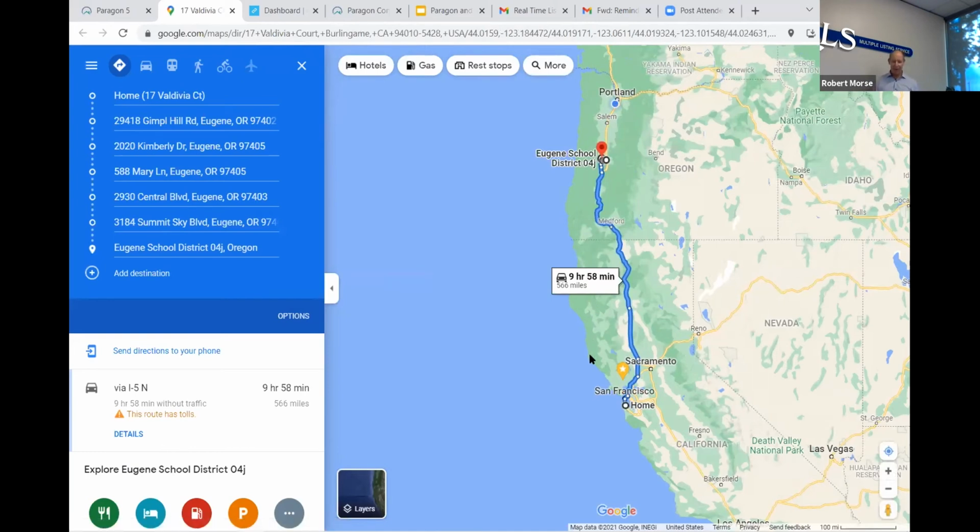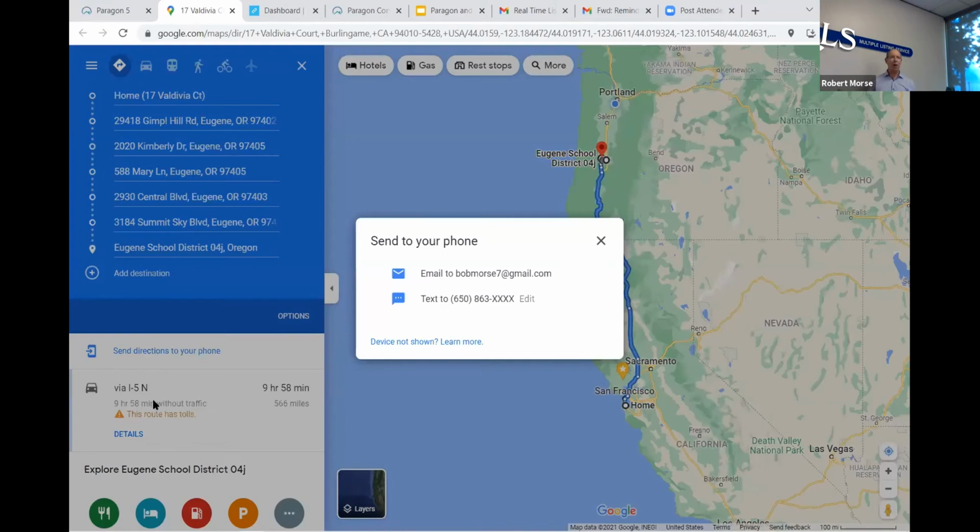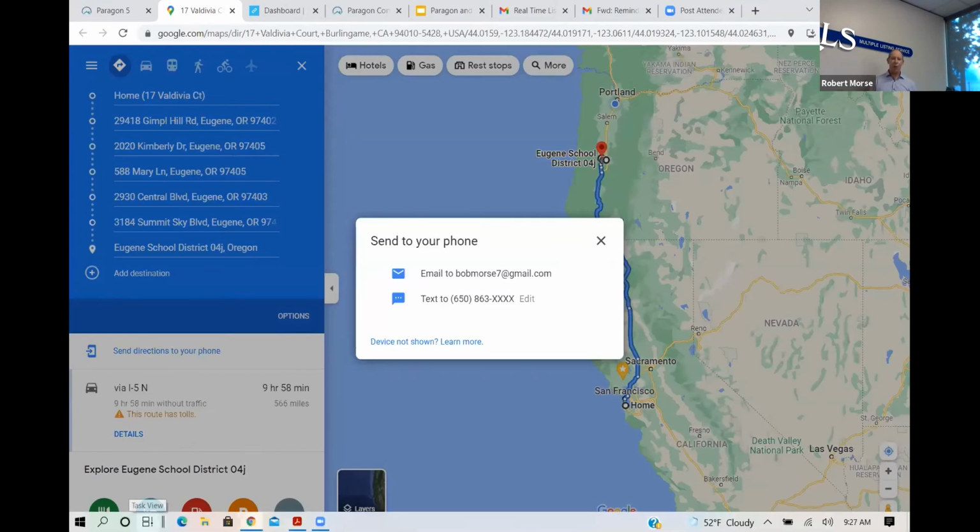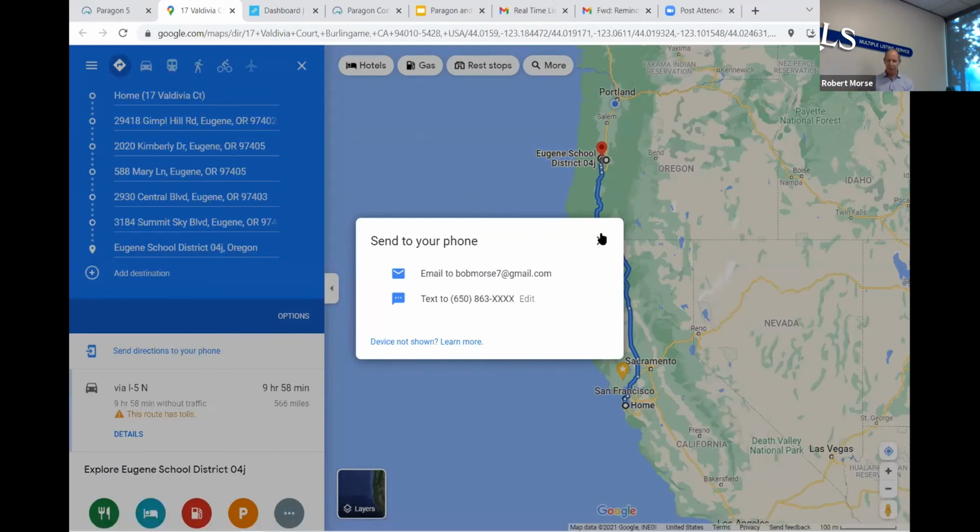But the point being is that, again, with leveraging Google Maps, another big benefit of leveraging Google Maps is you can just simply send the directions to your phone. And how do you want them? Via email? Do you want them via text? And then you have everything on your phone, your mobile, and you and your client off and running. So that's something I really like to point out.